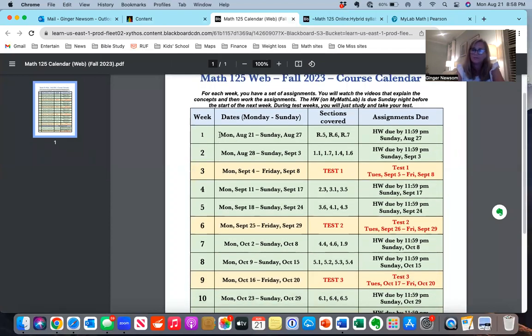So, Monday through Sunday is our week. These are the sections covered. All of our homework is due the following Sunday night. So everything for this week is not due until next Sunday night at midnight. Okay. And so next week we have another week. We'll cover 4 sections. Homework due the following Sunday.